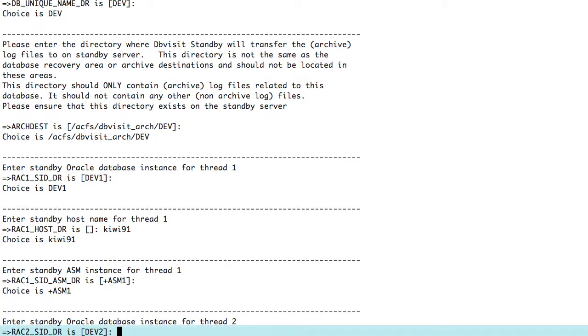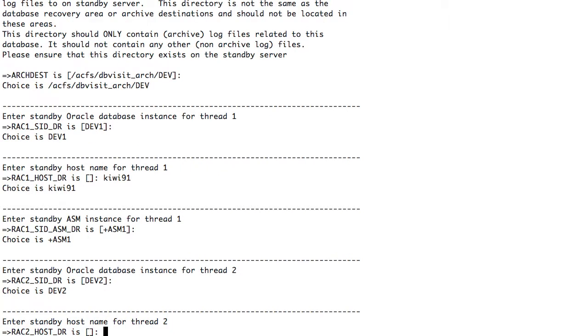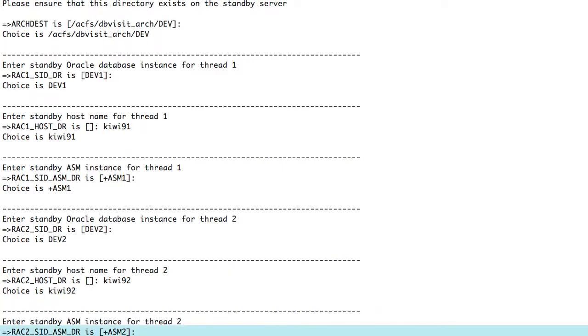It then asks me for the instance name on node 2 for the database. In this case, it's dev2, which is the default value, and I'm happy with that. Then we ask for the host name of the second host on the standby system, which in my case is Kiwi92. It then asks me for the ASM instance on the second node, which in this case again is ASM2. I'm happy with that, and that's for thread 2 on the second node on my standby system.